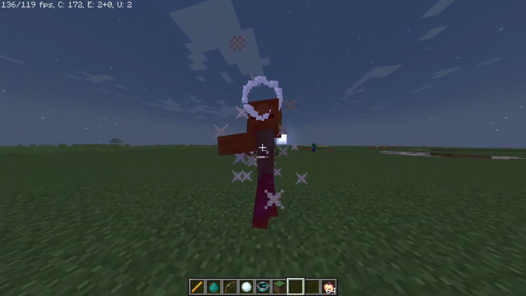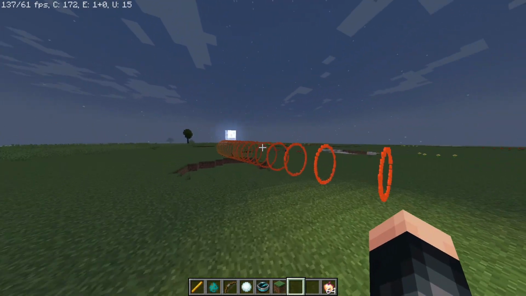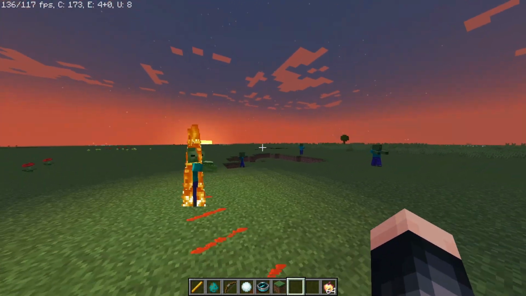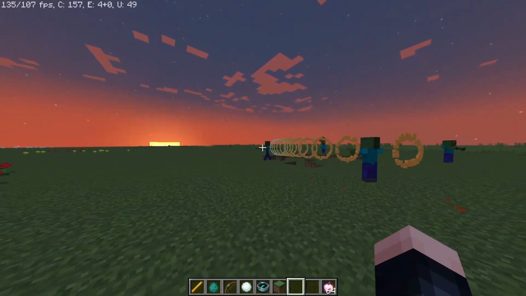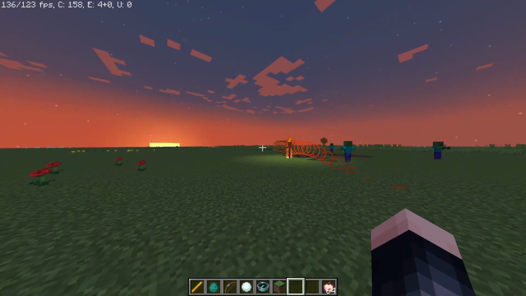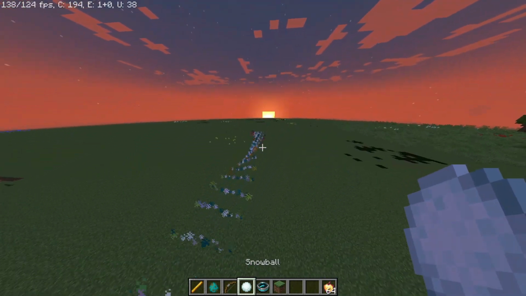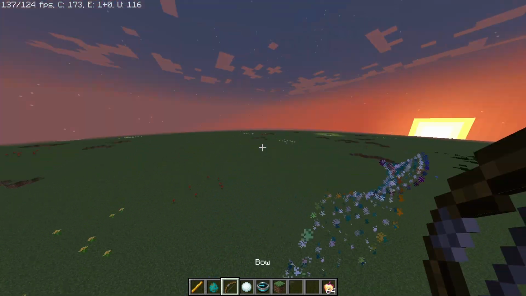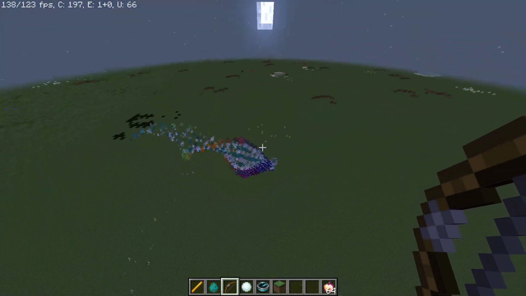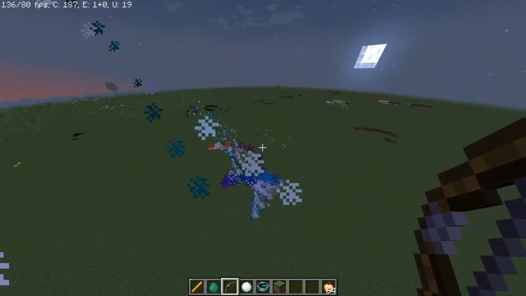There's infinite things you could do with these particle effects, and I'm definitely going to do more in the future. What else did I do? I feel like I haven't really done anything other than DNA. Let me do it with a bow. It might look cooler. You can see it more defined. Yeah, that looks pretty cool.